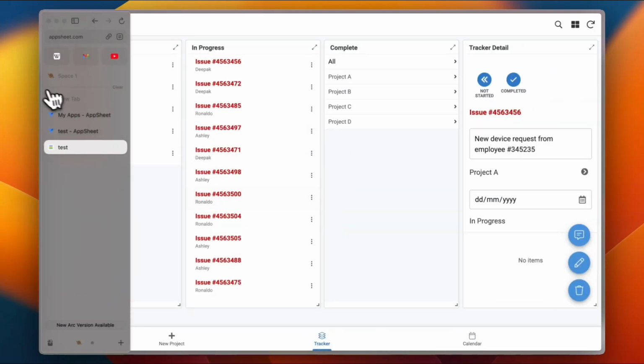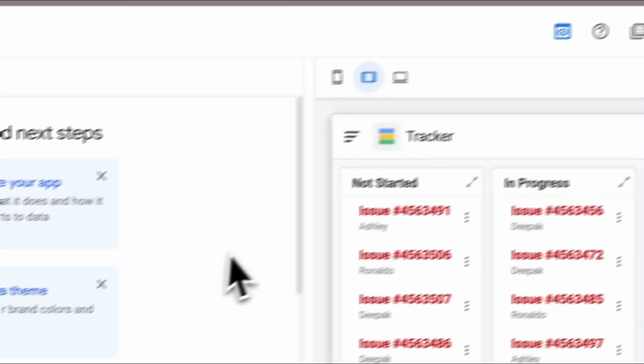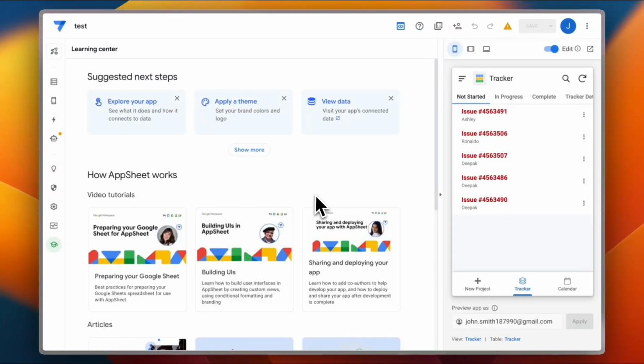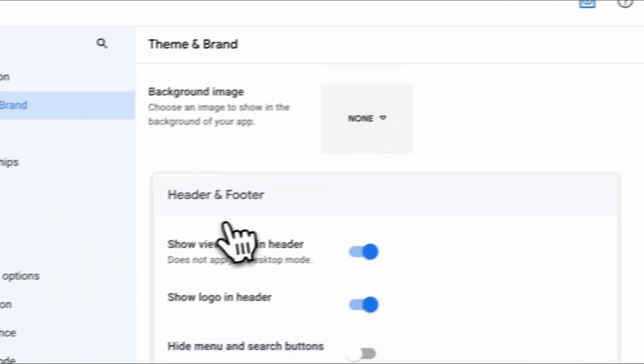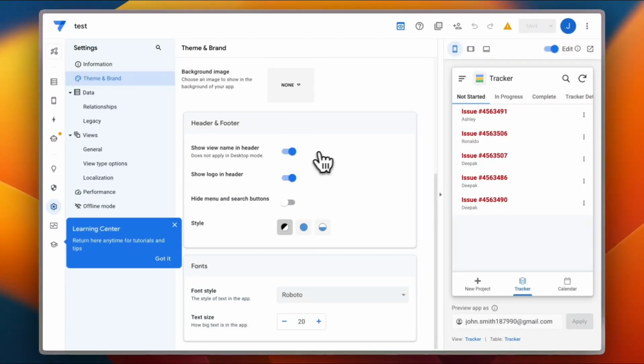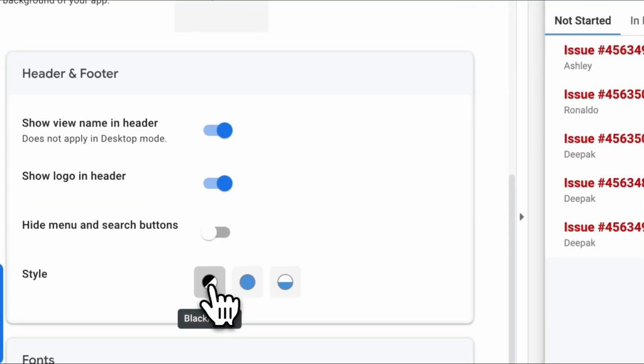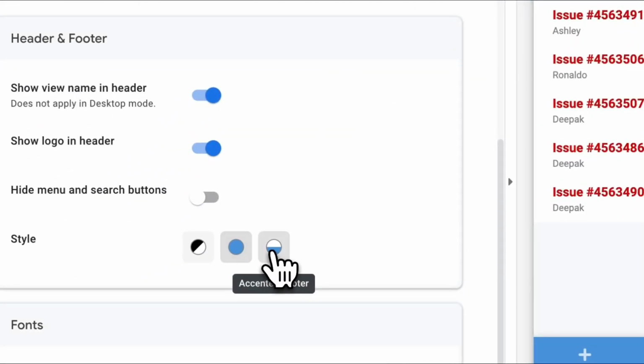Okay, here it is. Now let's go back to the app itself and let's go to the mobile view just to give us more room to view the different options. And here you can go ahead and hover over any of the parts or the elements of your app in order to edit it. So for example, this menu right here, if I click on edit here, I can see all the options related to this menu. Now here, for example, is the theme and brand. Okay, so I can go ahead and edit the style, black and white, colored. As you can see, it changes in real time, or accented footer.